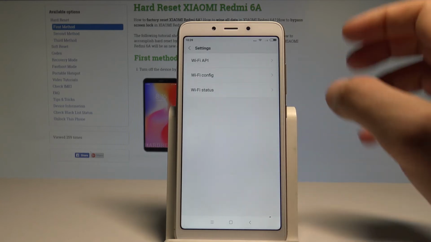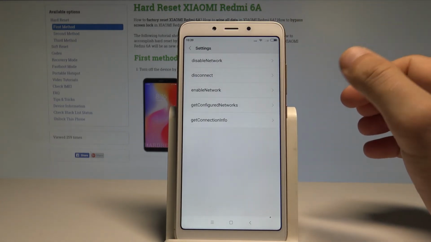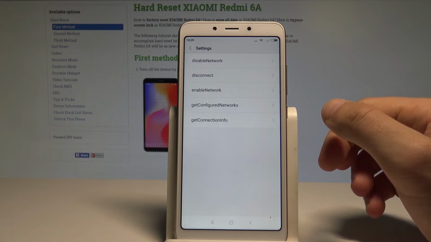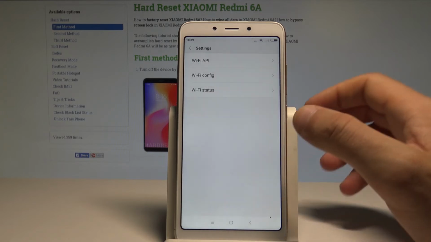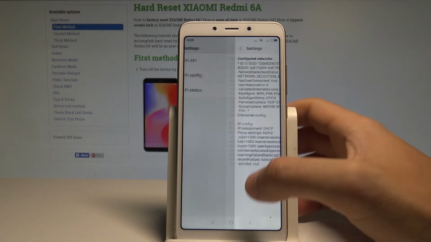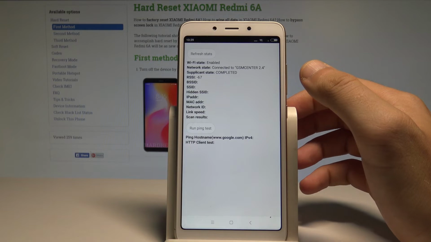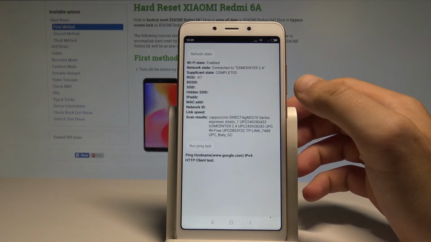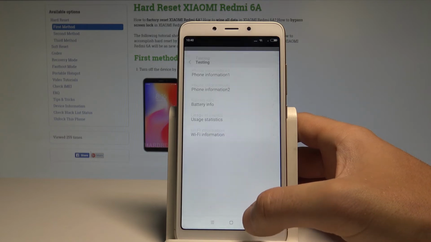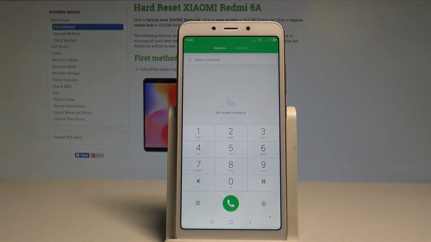You may also check the Wi-Fi info. Here you can use the Wi-Fi API where you may disable network, disconnect network, enable network, get configured networks or get connection info. You can see also the Wi-Fi config. Here you've got configured networks and the Wi-Fi status. So this is the list of the Wi-Fi statistics. Let me go back, let me quit the testing menu, and you may also enter the calendar info.